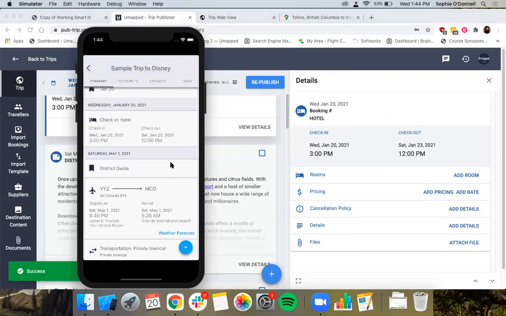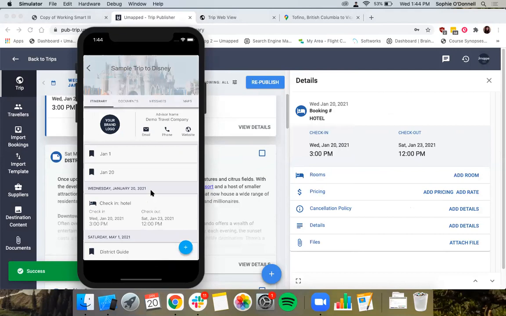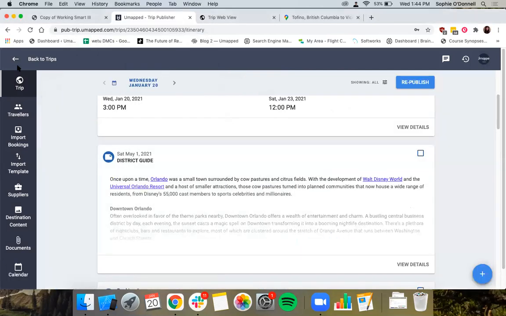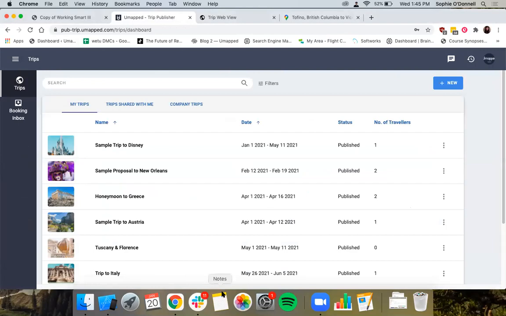There, you'll see it automatically scrolled me to January 20th. So I don't have to bother with the scrolling myself as the client. It'll just bring me there automatically. Sorry that took a couple of seconds. I just wanted to really show how that worked. Okay, let's go back to my main page.